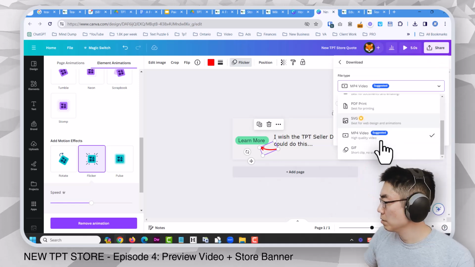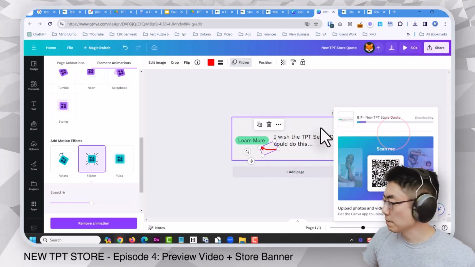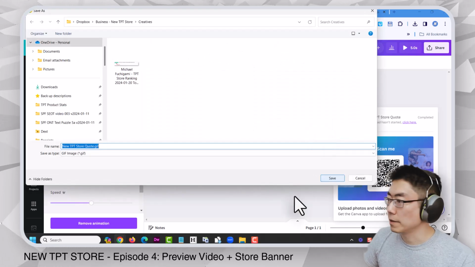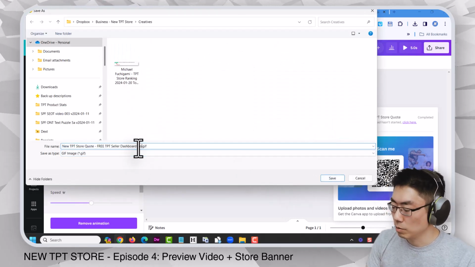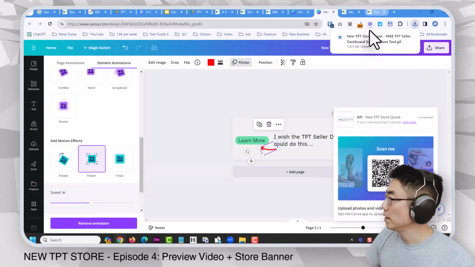Download that, download it as a GIF, 7 minutes left. Now this is going to go to the free seller dashboard. So here's the creative TPT seller dashboard Google Sheet. Cool. There we go. All right, so it's downloaded.